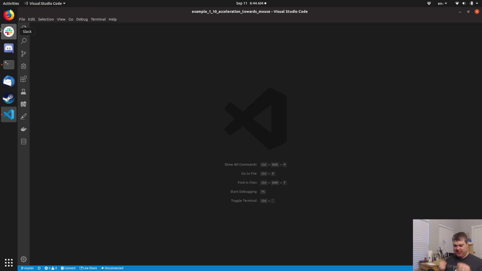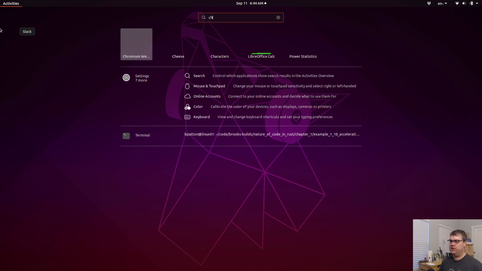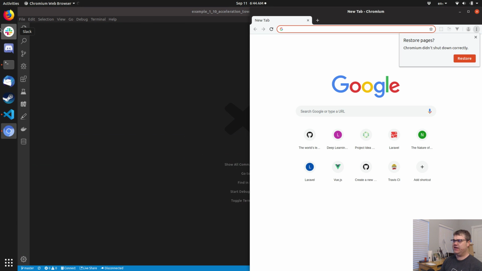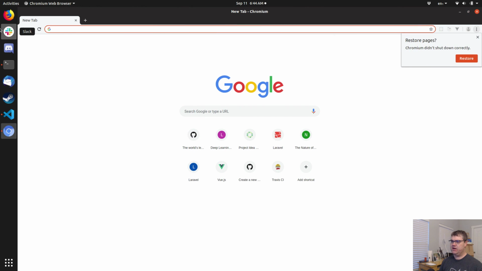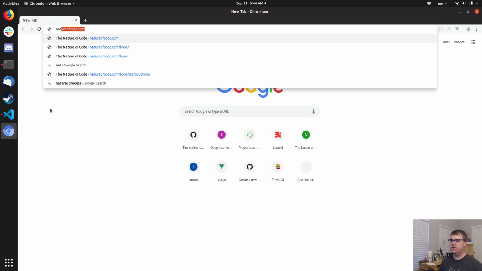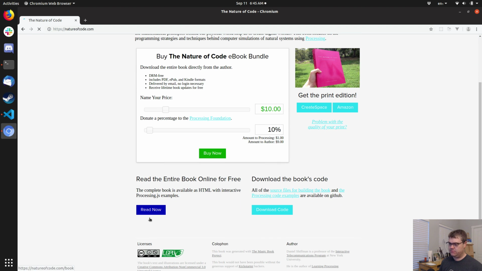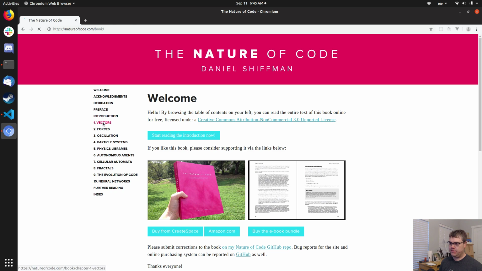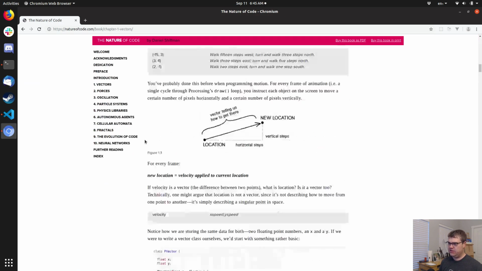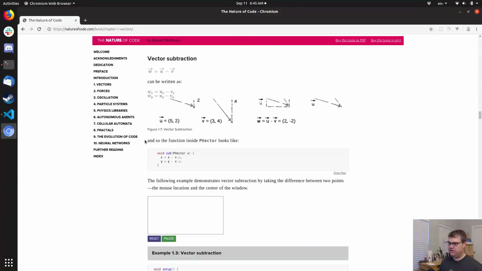Today, I was thinking of continuing with Nature of Code and doing something similar to what we did last time with velocity and acceleration, but moving up towards accelerating towards something. In this case, it's going to be accelerating towards the mouse, which is 1.10.